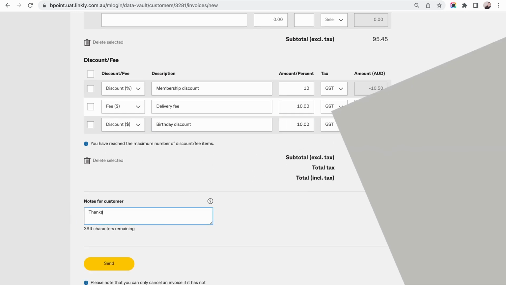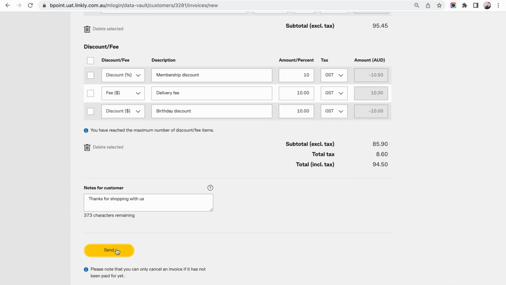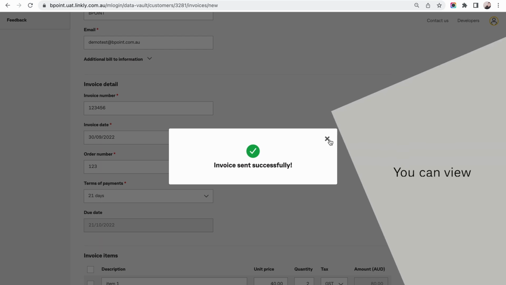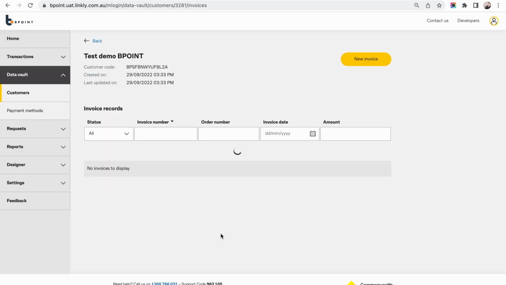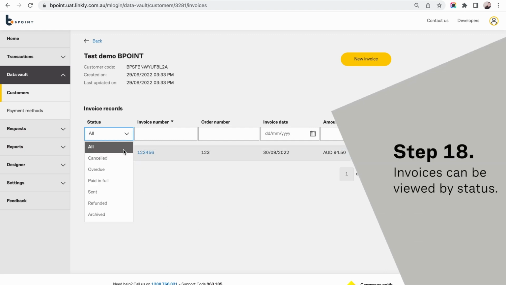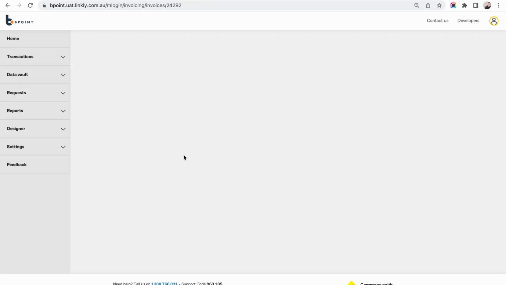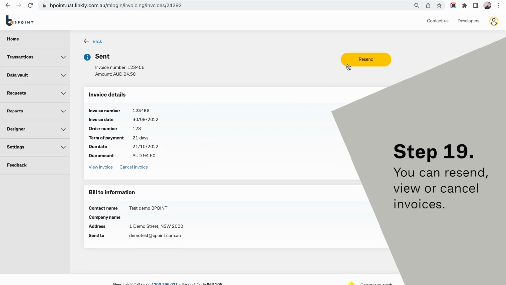You can personalize a note to the customer here. You can view all invoices for a customer here. Invoices can be viewed by status. You can resend, view, or cancel invoices.